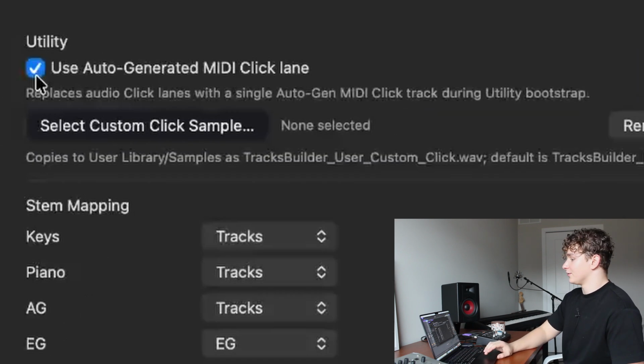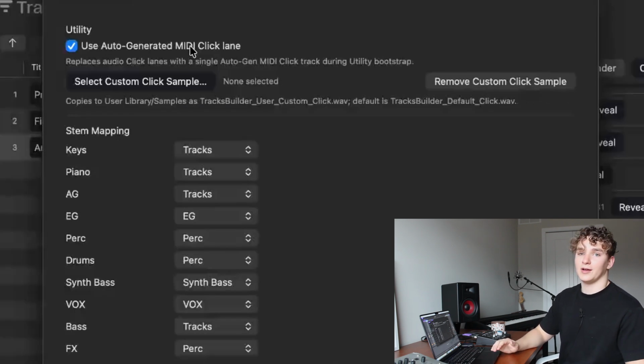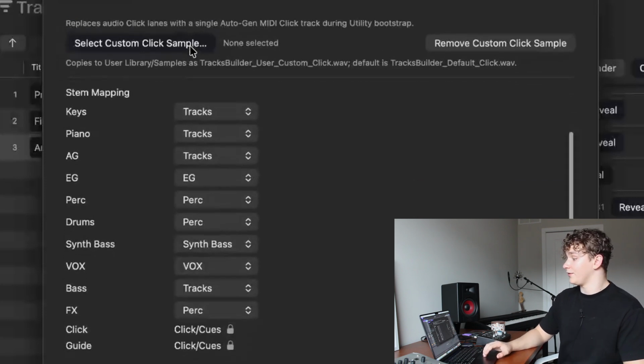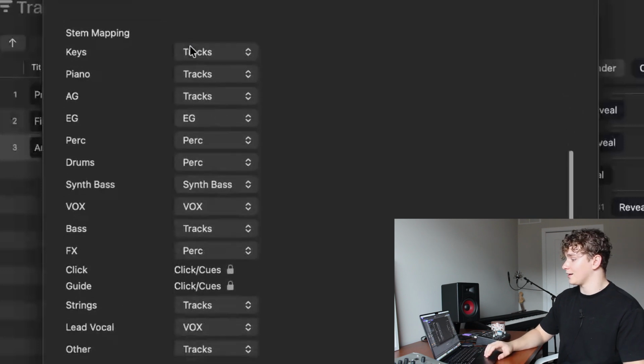I also like to turn on use auto-generated MIDI click. This will just import a MIDI click loop so that once the song's done, the click keeps on playing for the band in case you want something like a flow or something like that going on.